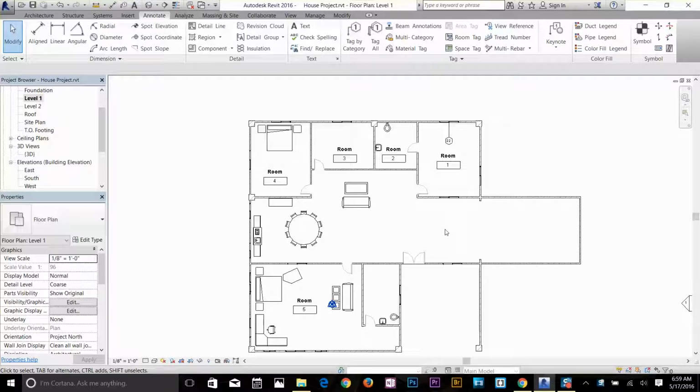So in this tutorial, I'll be talking about annotation and text in our drawing. So let's have a look at the text first. I'm going to go to my Annotate tab, and here we've got the Text panel, right? So I'm going to select my text by selecting this command. The shortcut key for that is TX.